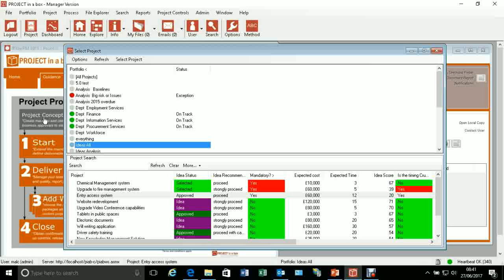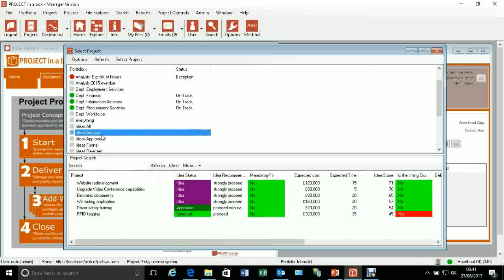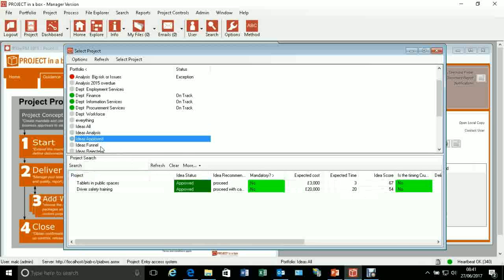Really useful when it comes to lessons learned at the end of the project, post-project reviews. You can go back and look at what you thought at the very beginning of the project. Grouping these sort of things into different portfolios allows you to come through and find all your various approved ones.